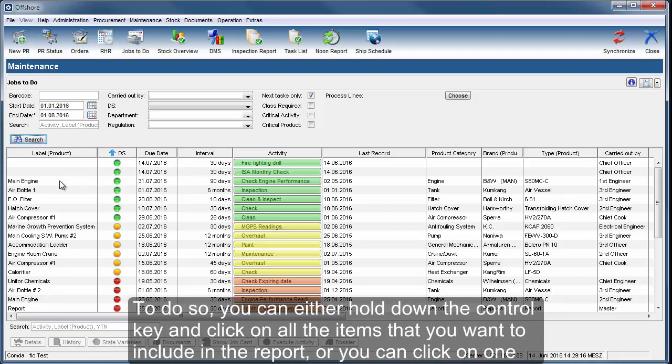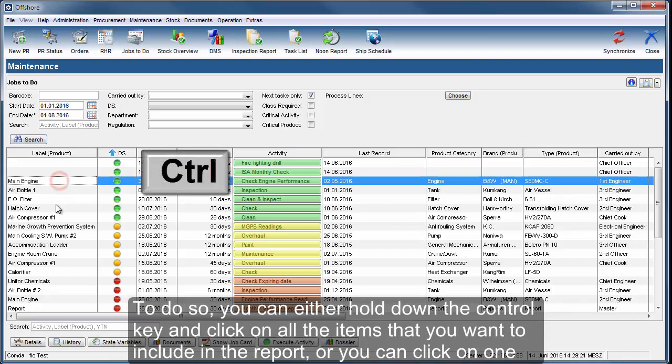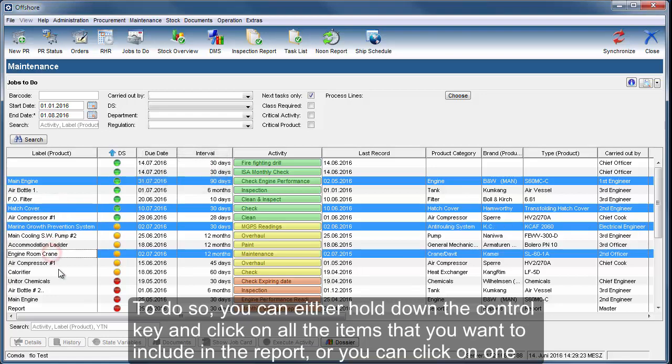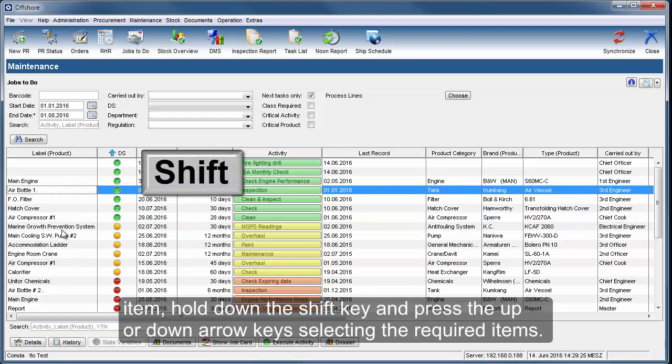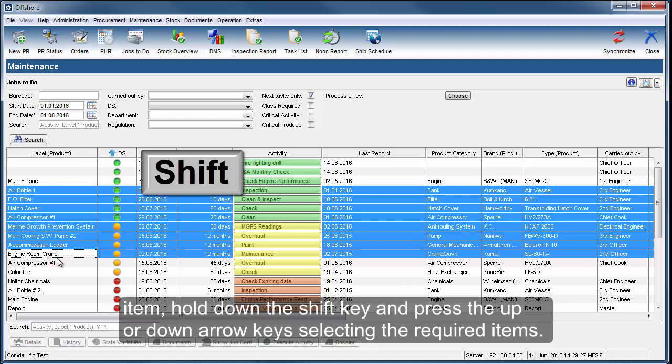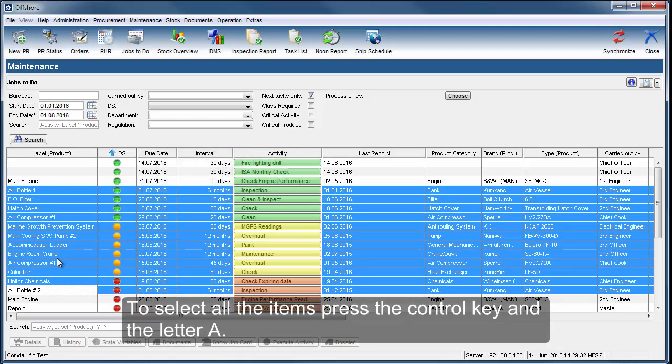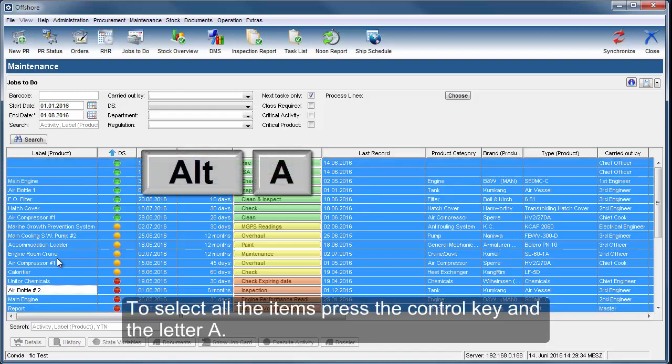To do so, you can either hold down the Control key and click on all the items you want to include in the report, or you can click on one item, hold down the Shift key, and press the up or down arrow keys, selecting the required items. To select all the items, press the Control key and the letter A.